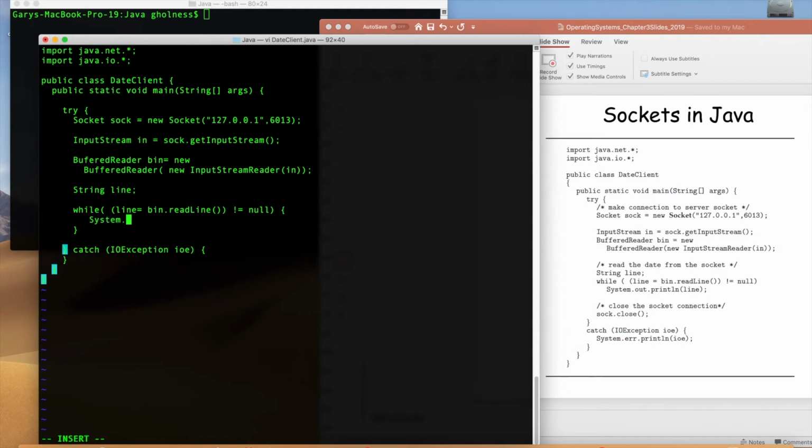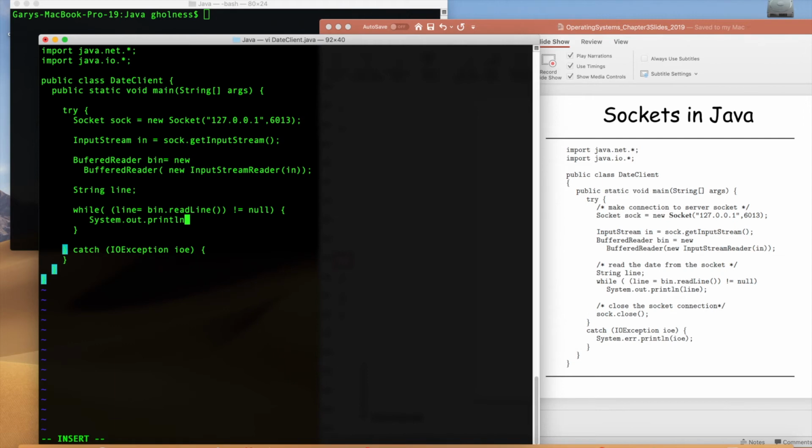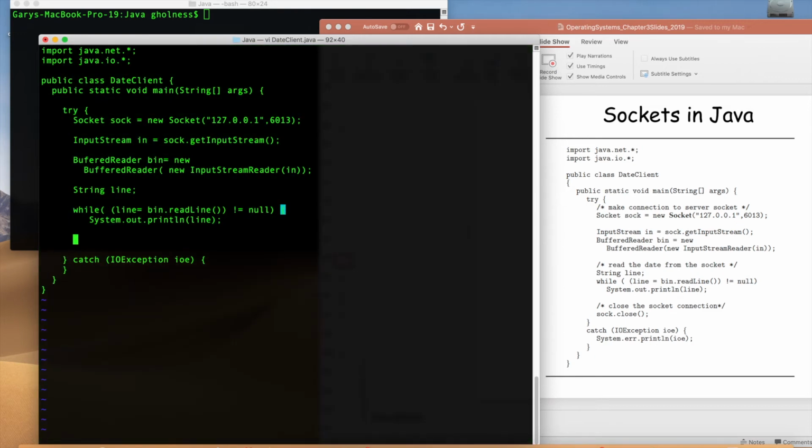We're going to System.out.println the line that was just retrieved through the buffered reader, indirectly through the socket the client made with the server. Okay, so now we're going to close the socket, but we don't want to do that inside the while loop. We want to do it outside the while loop. So we're going to say sock.close.